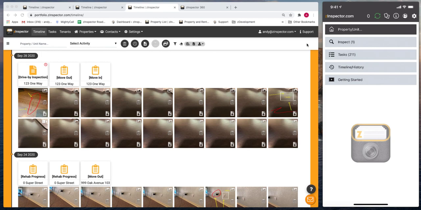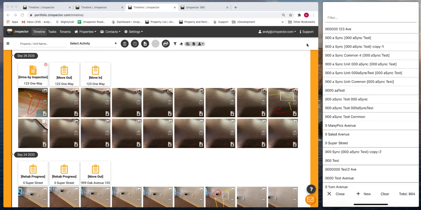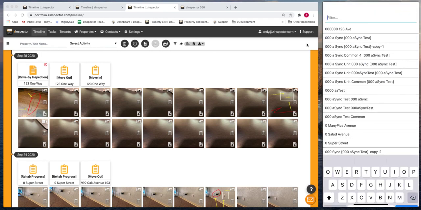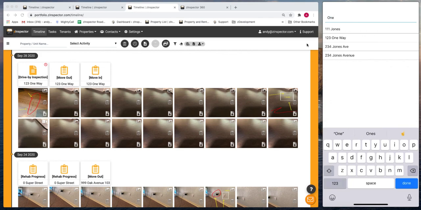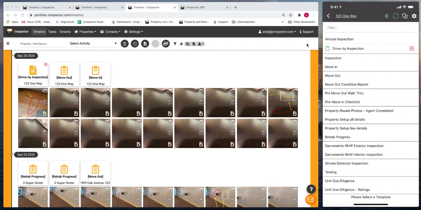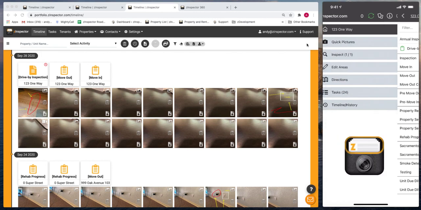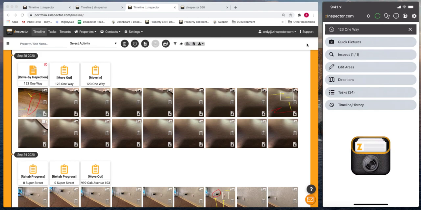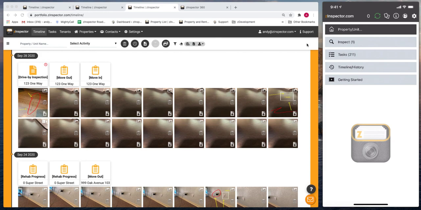Okay, now same type of thing here. If I hit property unit, I'm going to go ahead and pick a property. So let's say one way. Again, okay, now I hit inspect. I see all the templates available on my account, and it's showing me I've already started one for drive-by, so you don't want to start that again. So I either tap it, I resume that inspection for that property, or I delete it, okay? And if you delete it here, it'll send instructions to the website to delete that inspection. All right, so that is the basics of how you're going to do your inspections.